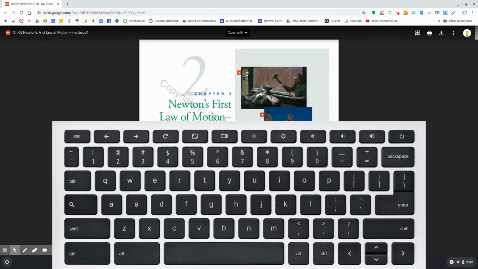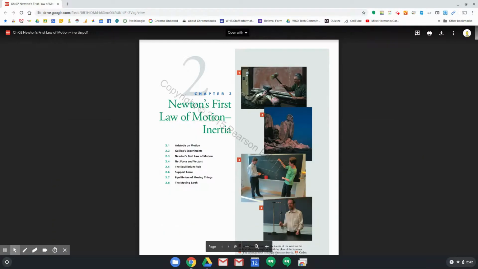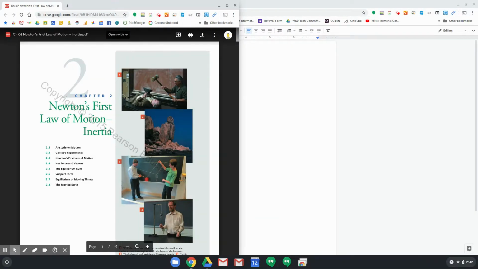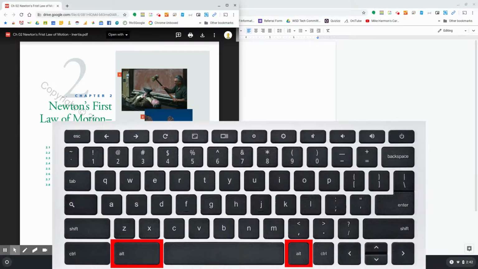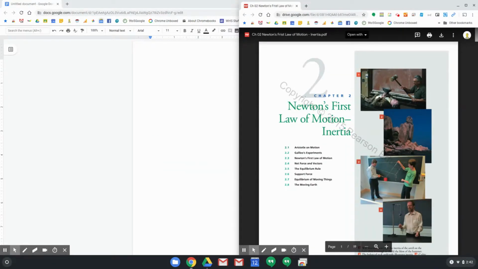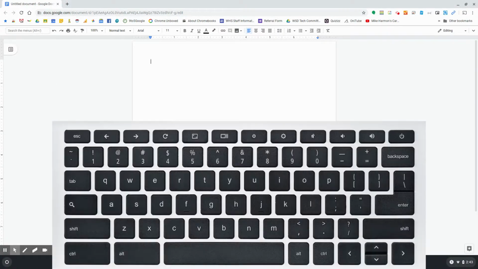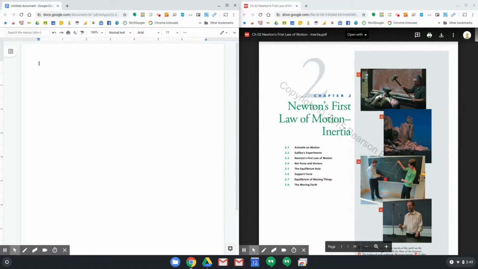If I hold down the Alt key and push the left bracket key at the same time, the window will snap to the left side of the screen. If I hold down the Alt key and push the right bracket key at the same time, the window will snap to the right side. Notice how it neatly resizes to fit half the screen. Now if I click on the other window here, I can use the same keyboard shortcut, Alt and the left bracket key, to snap to the left side. Now I have two windows side by side.